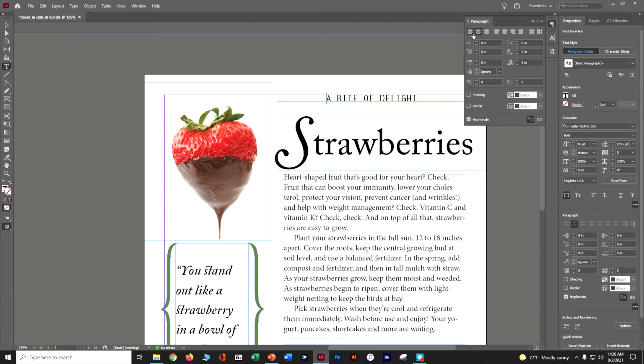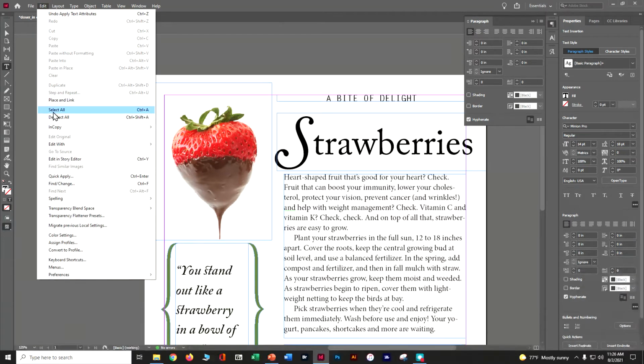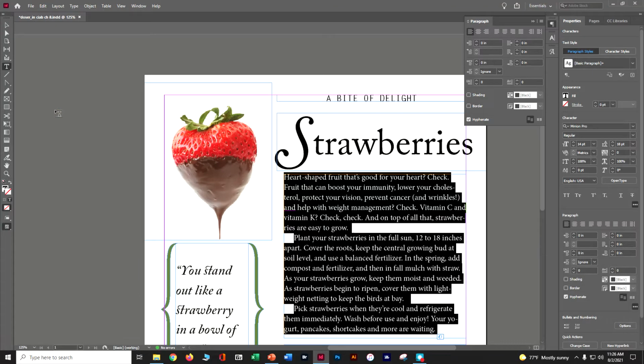Let's go to our first paragraph of the story. It starts "The heart-shaped fruit." Let's do Edit, Select All, so we grab all of it. And let's do Justify with the last line aligned, which is the fourth one over here. You should see the little thing pop up.